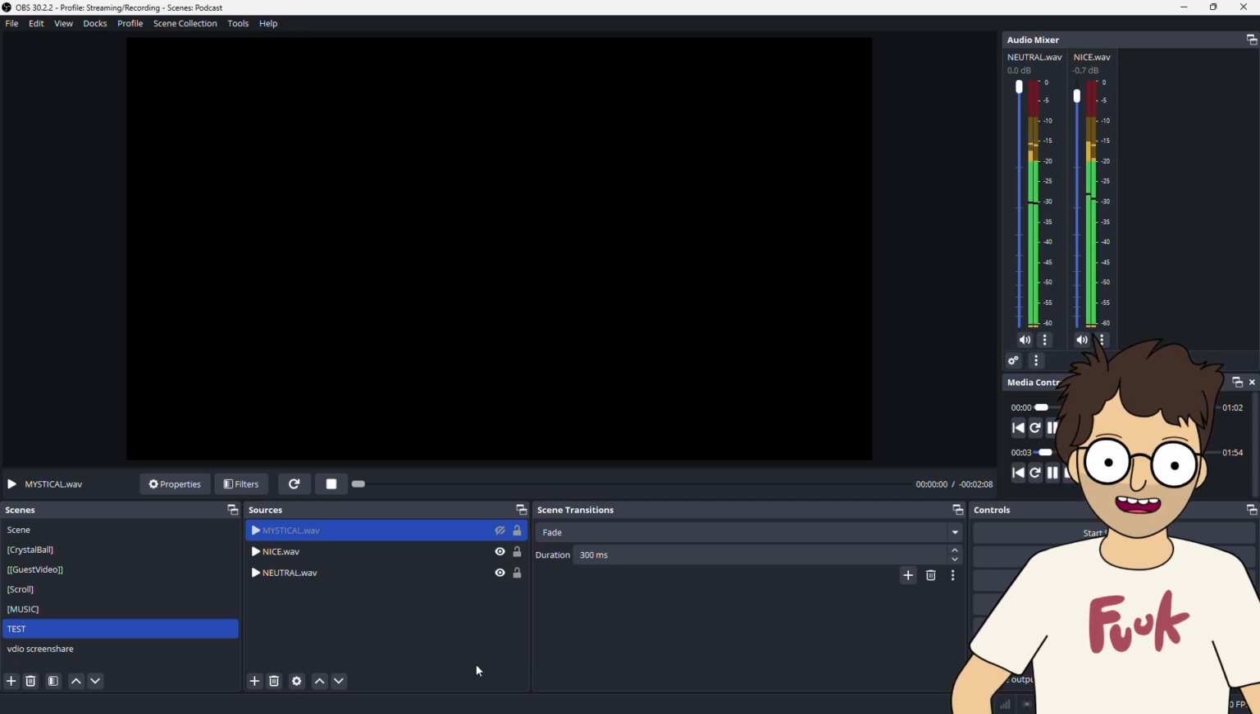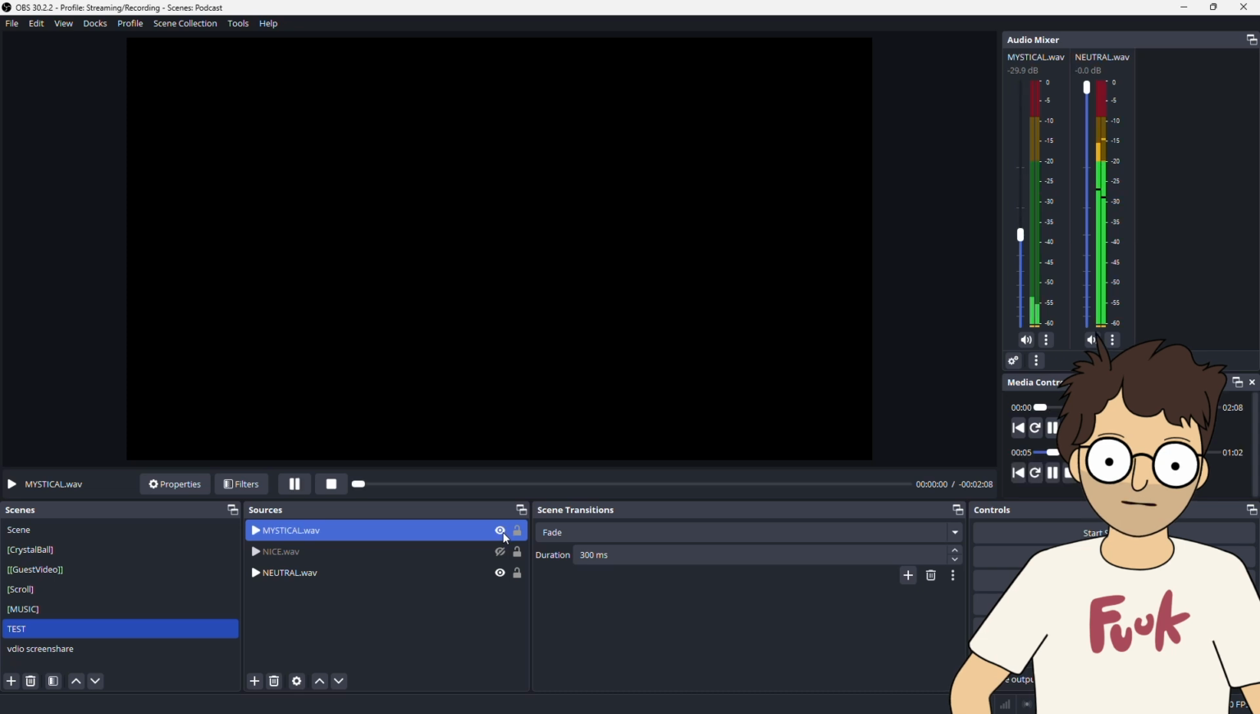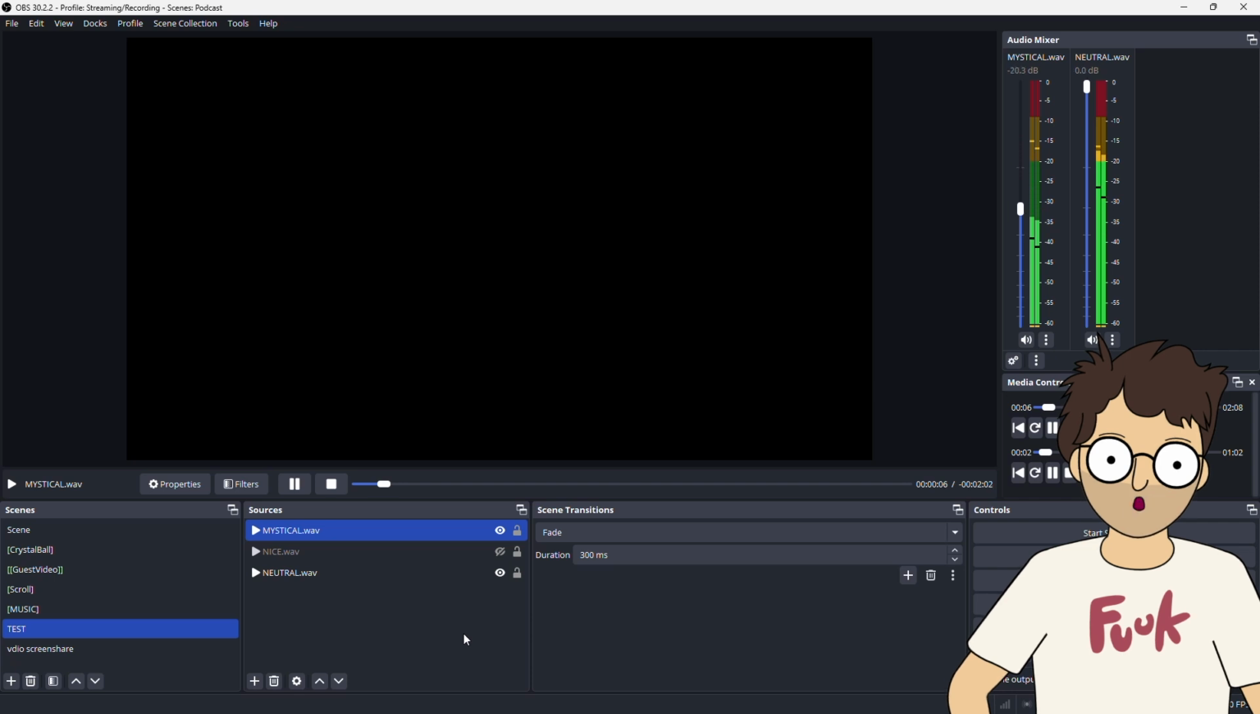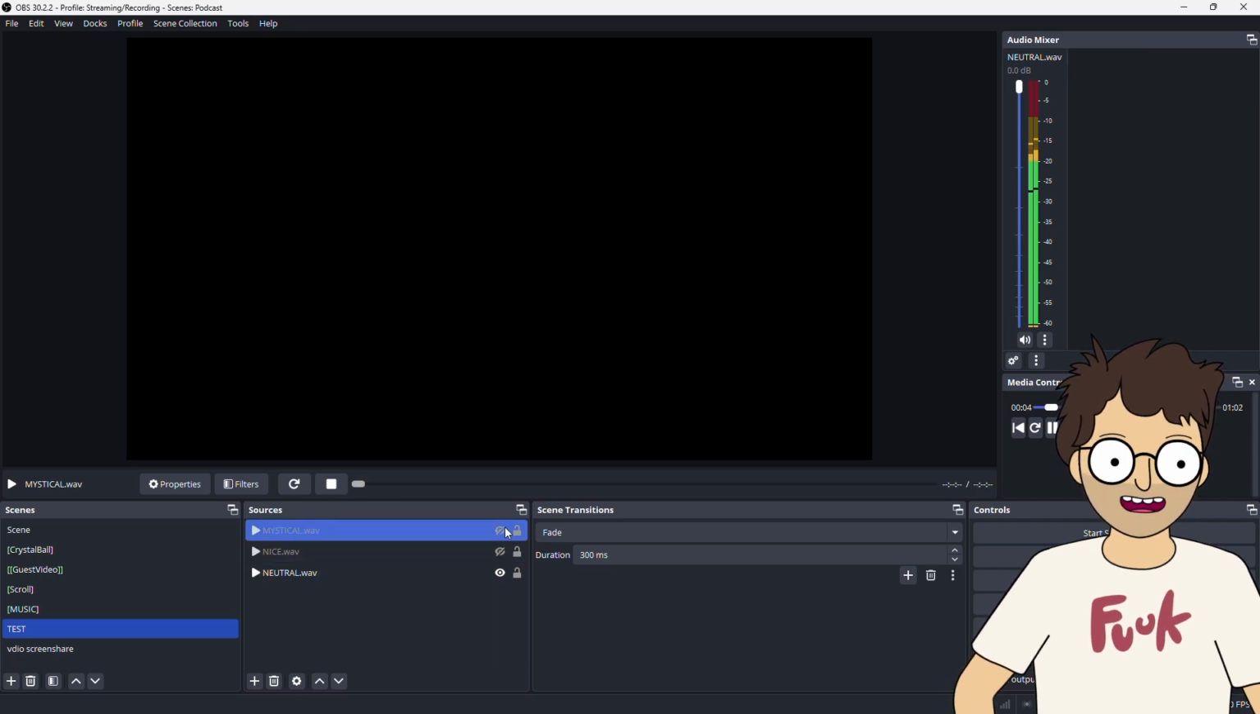So that's fading in, and then the next one fades out. So every time a layer is activated, the last layer fades out.